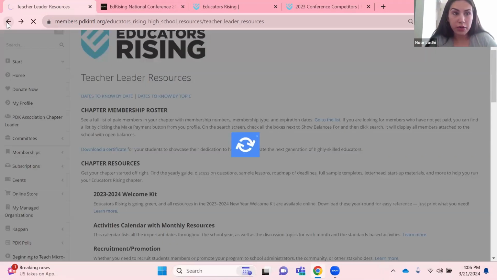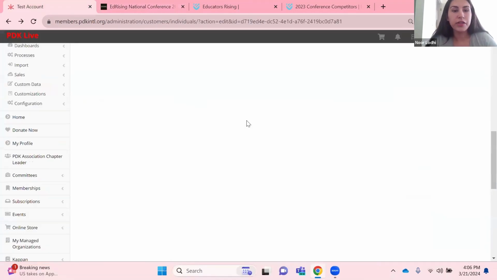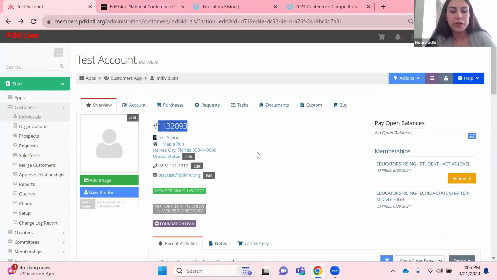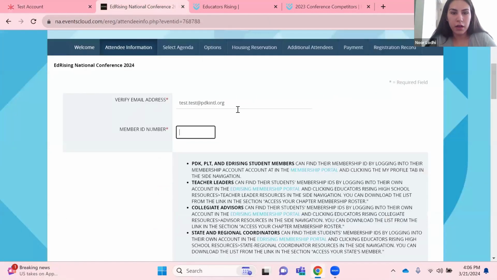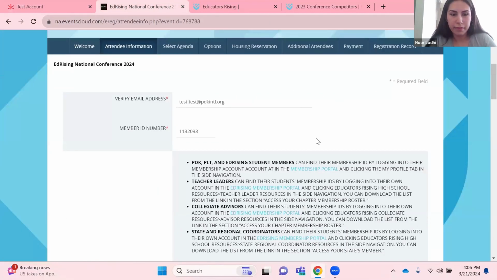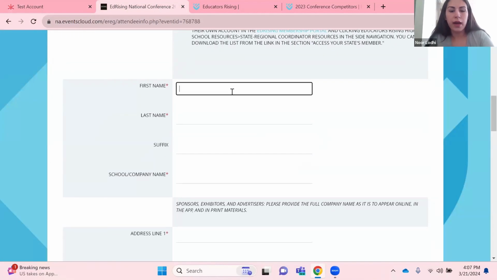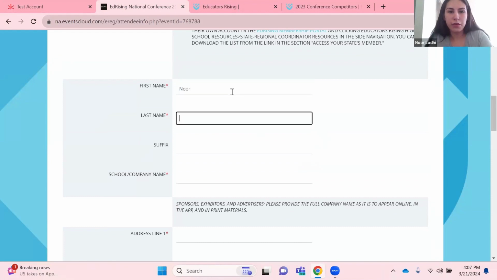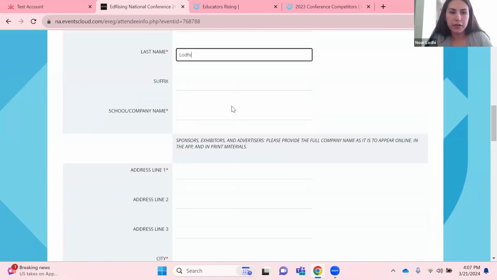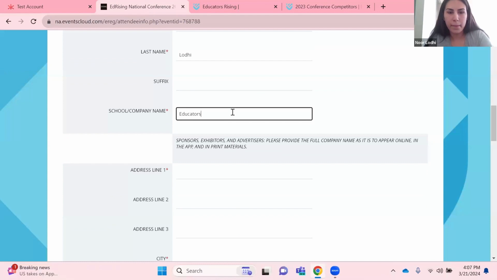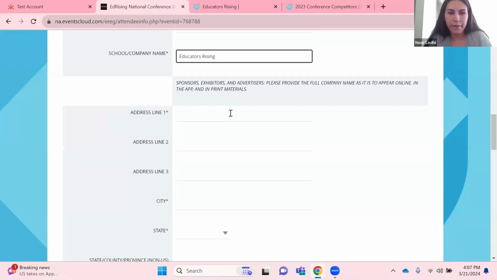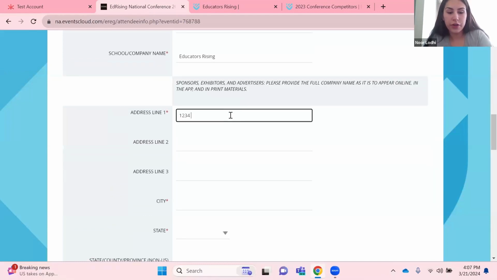For your own, you can just go to your profile and the number you see at the top will be pasted. And then go ahead and fill out the rest of the required fields. Just gonna make up an address.